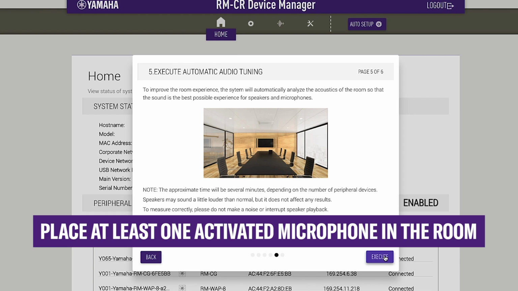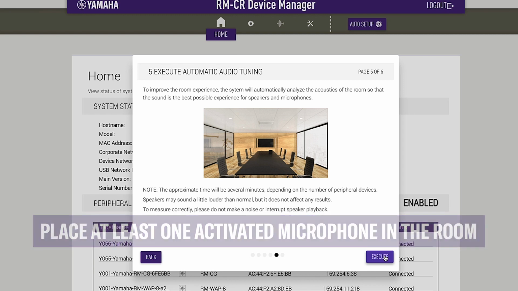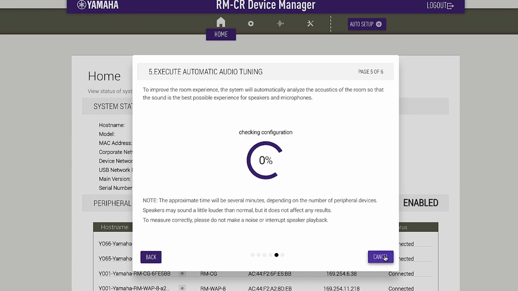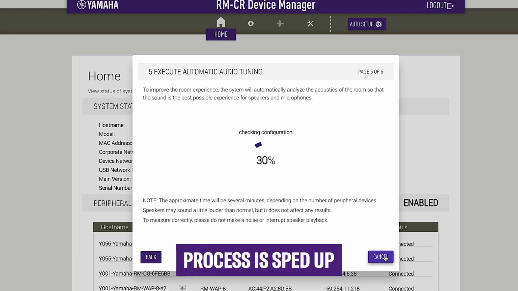Here you go straight to the Execute button in the bottom right corner and press it. This process will take a couple of minutes, and it's vital that you keep as quiet as possible and don't obstruct the playback of the speakers while the tuning is ongoing. For this tutorial, we will now speed up this section.